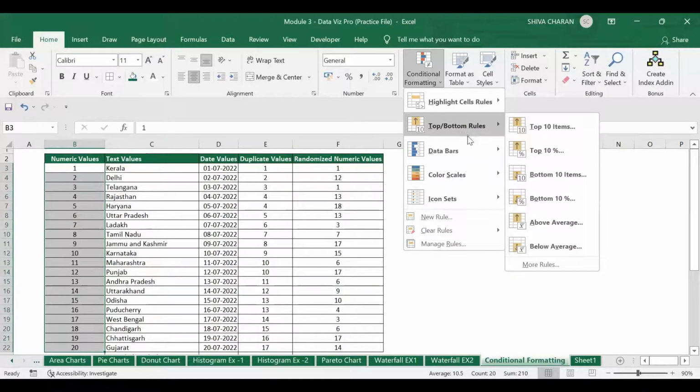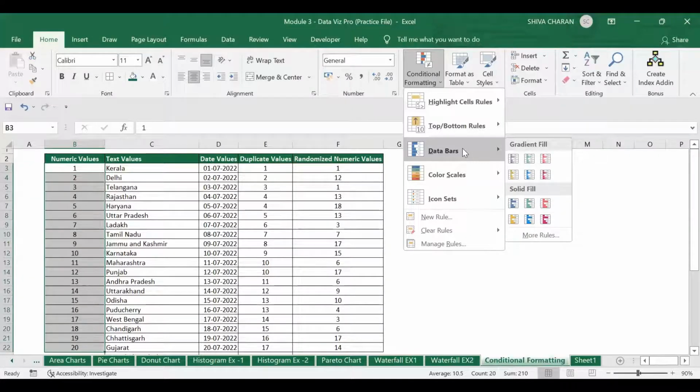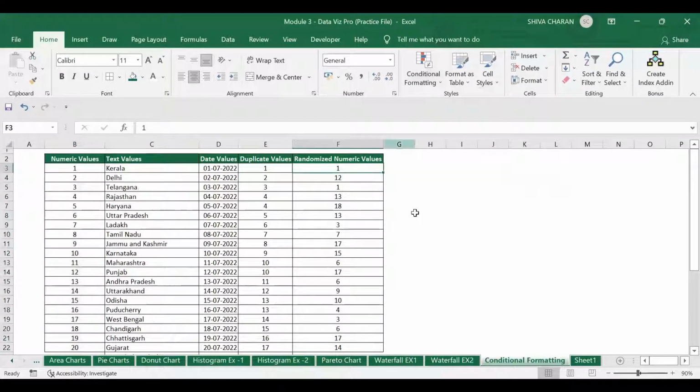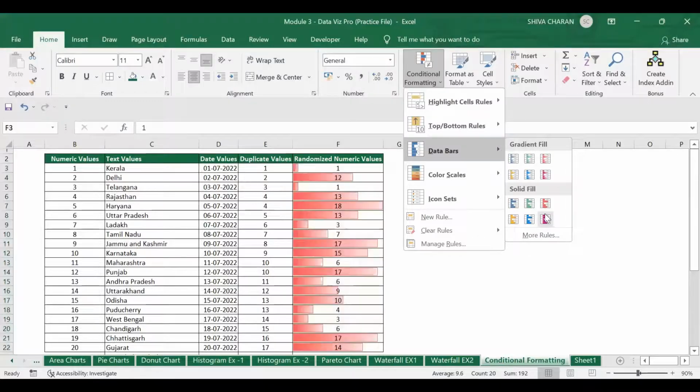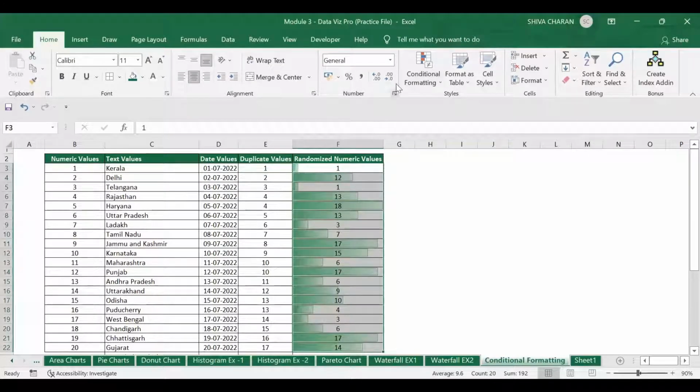Let's move to data bars now. For data bars, we will select the randomized numeric values, because we have random numbers here. So I'm selecting the entire column, going to conditional formatting, and then data bars. In data bars we have two options, gradient fill and solid fill. Both are equally the same, only the gradient will get changed here. If I select the first option, here you can see I selected the gradient fill option. Basically, data bars are nothing but it will visualize.